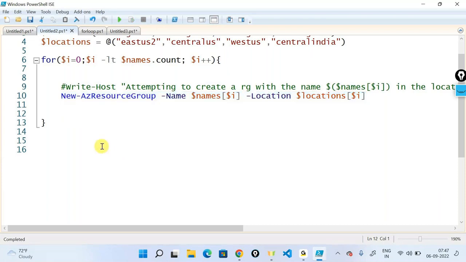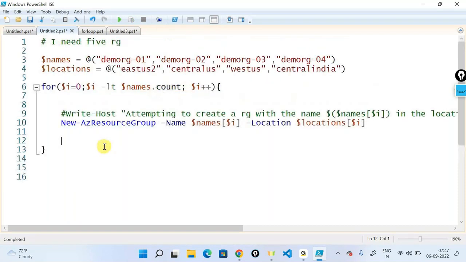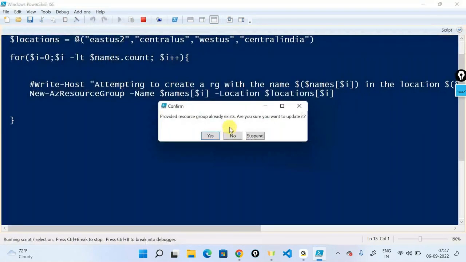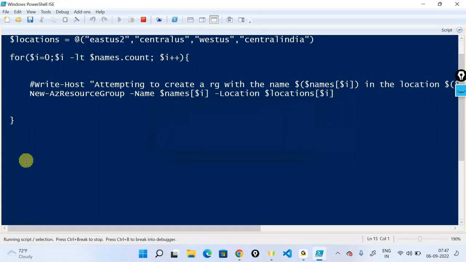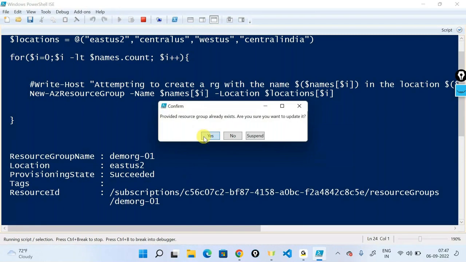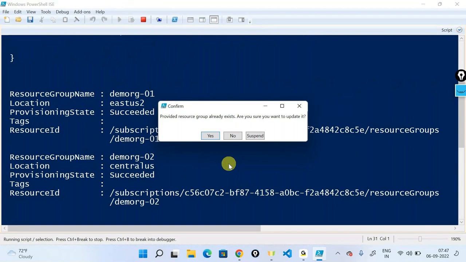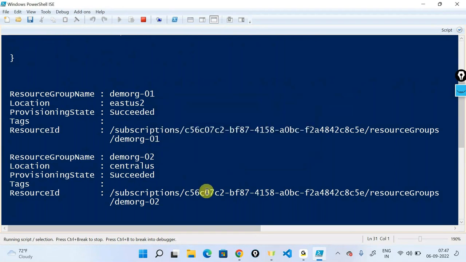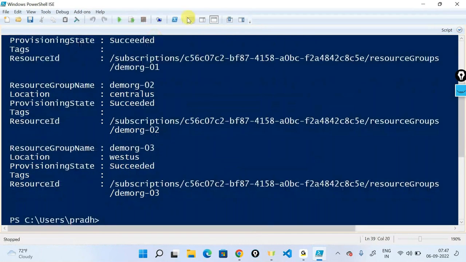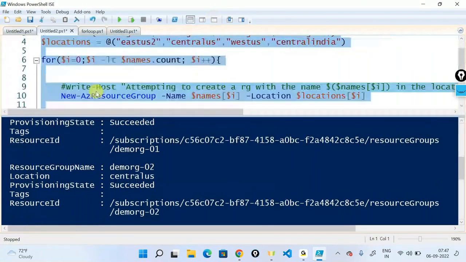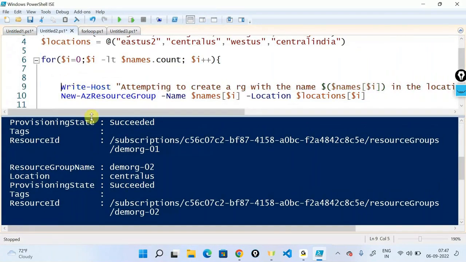But yes, even if I do this, it's going to work out. It's still going to ask me that the resource group is already there. Do you want to execute this? I'll say yes. It's still going to do the same thing. It's still going to go ahead and tell me that, okay, fine, it's demo RG1 and all that stuff. Again, the resource group is already there on the portal, so that's the reason it's giving me this particular pop-up telling provided resource group already exists, are you sure you want to update it? I say yes. So it's still going to do the same thing, no difference out there. But the Write-Host statement will help you understand things like where your script is, at what line your script is, and all these things. It's a better way to go ahead and start writing things out.